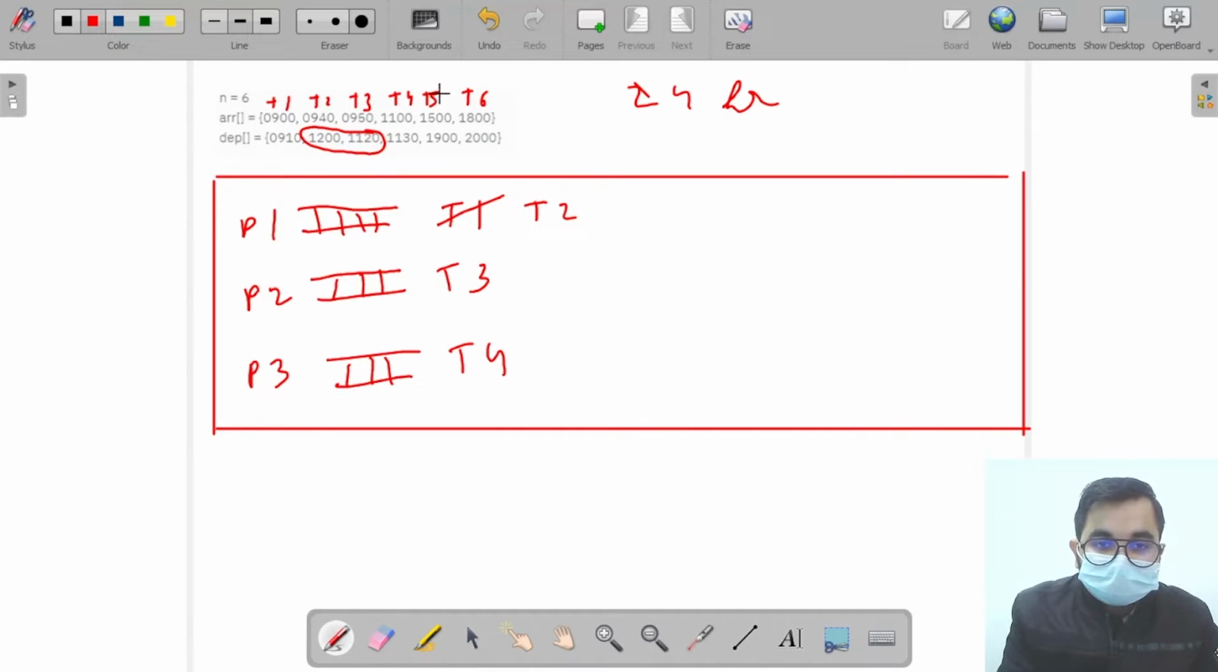Now train 5 comes at 3, but at 11:20 T3 will leave, at 11:30 T4 will leave, and at 12 T2 will leave. At 1500 hours, at 3 o'clock when T5 arrives, all the platforms will be empty, so it can take any platform. Let's say P1 platform will be taken by T5.